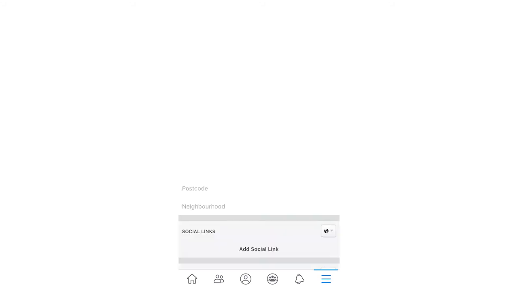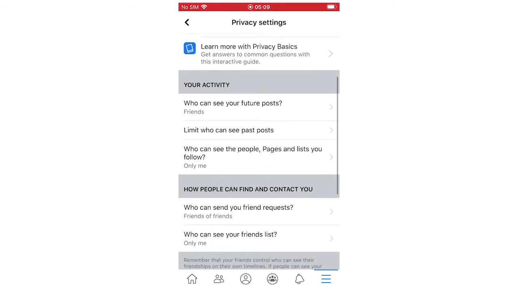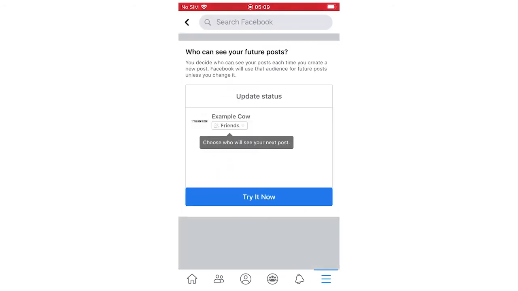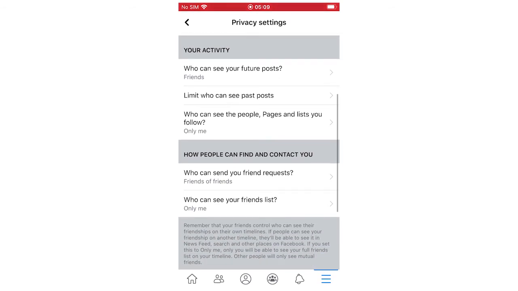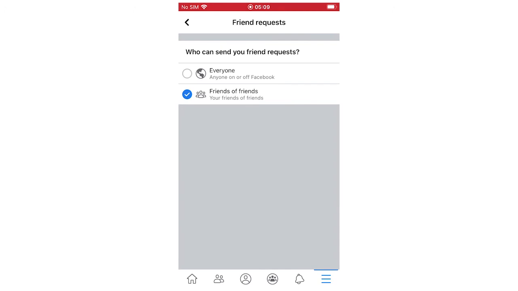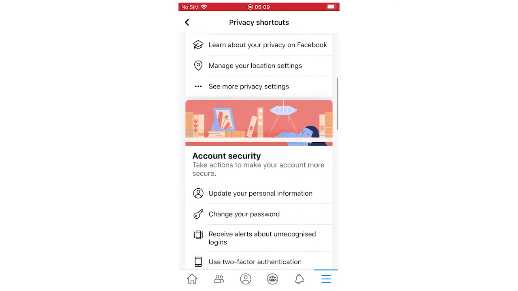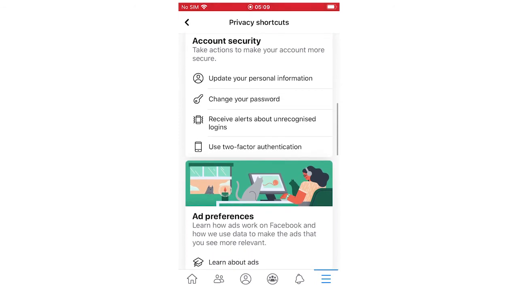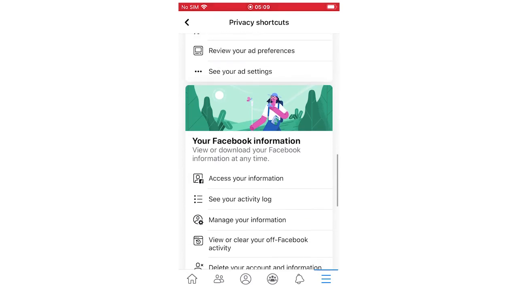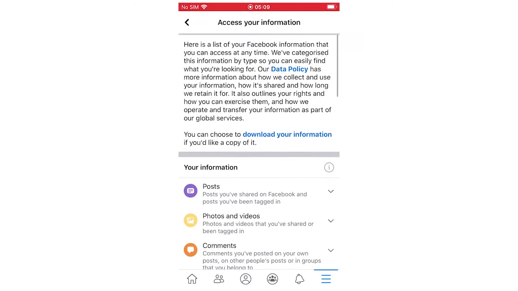If you've got other things, you can click edit and then say that you want it to be private, etc. For all of these things here, you can see your future posts. Obviously, it would be the friends that you would have there, etc. You see all the other things are only me. Who can send you friend requests, friends of friends. So you can do it. Obviously, if you have no friends, no one can do that. So you can go through for the other settings here, your account security, your personal information, password, etc. Isn't really relevant.